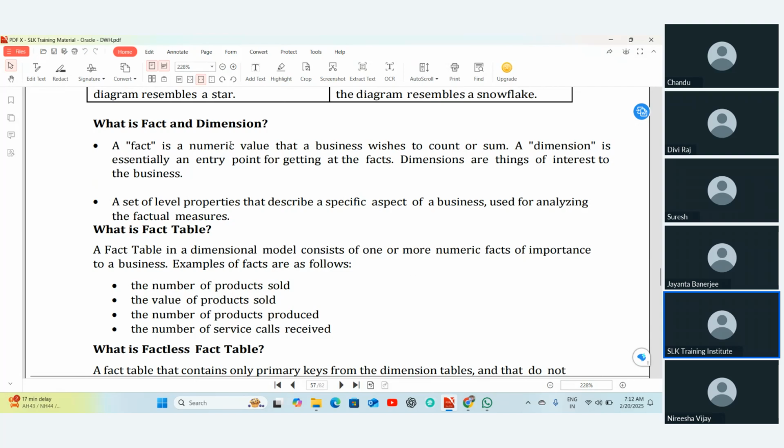A fact is a numeric value that a business wishes to count or sum. A dimension is essentially an entry point for getting the facts. Dimensions are things of interest to the business. That means dimensions are the master data, like all the product information is one dimension, all the customer details will be in one dimension. This is the master data, which does not have any calculations.